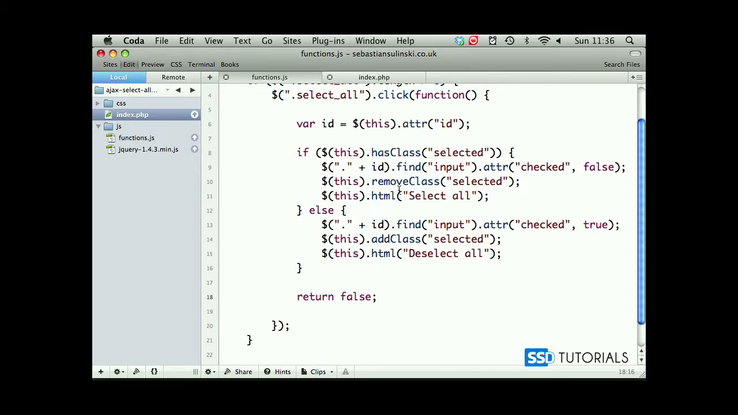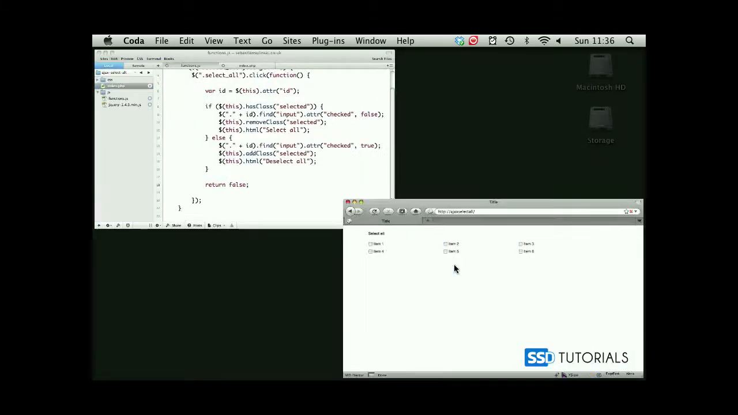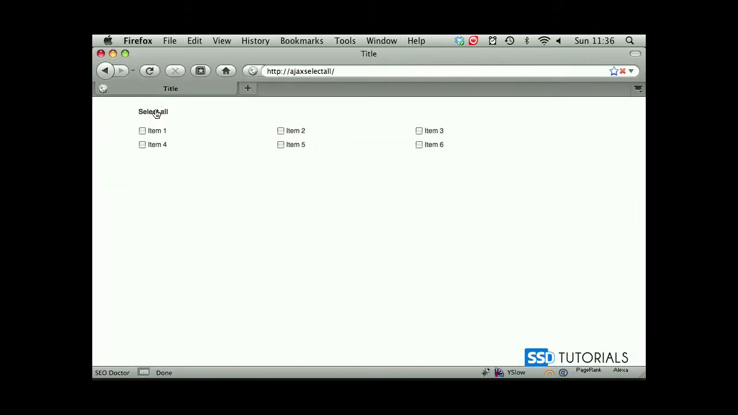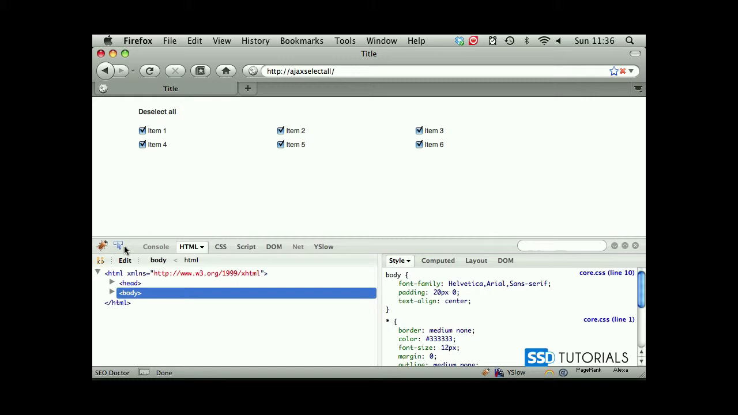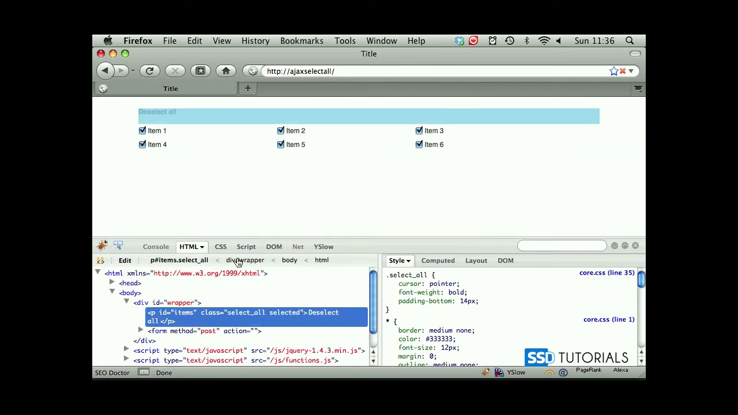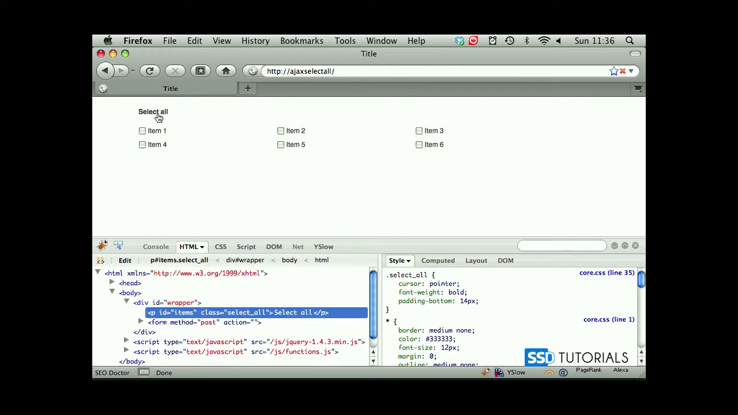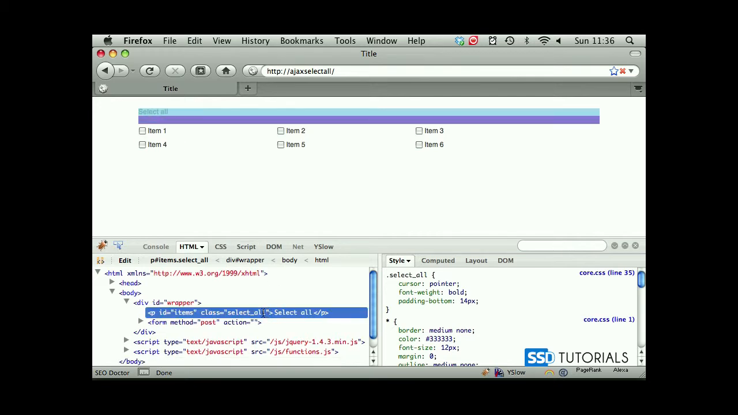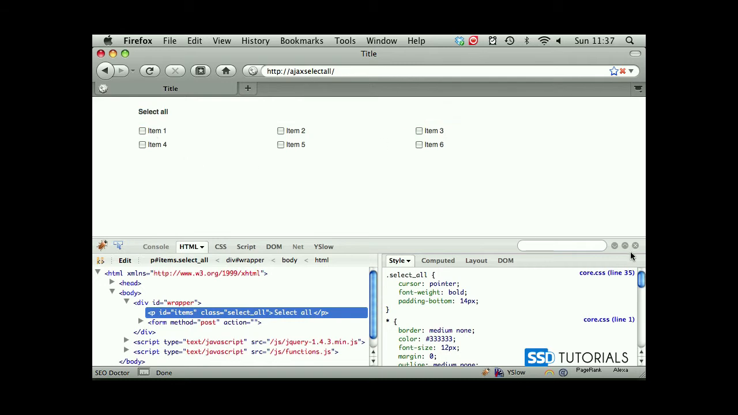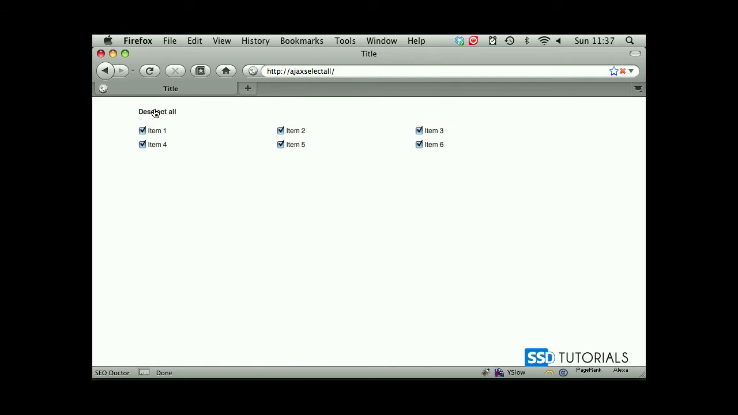Okay, I think we've got everything in place. Now if we go back to our browser, refresh the page, click on the select all button, you can see all items have been selected, label has changed to deselect all. If we use Firebug and look at this item, you can see the class selected has been added. Now if we click again on this button changes to select all, class selected has been removed, and all the items have been unchecked. So it seems to be working fine.